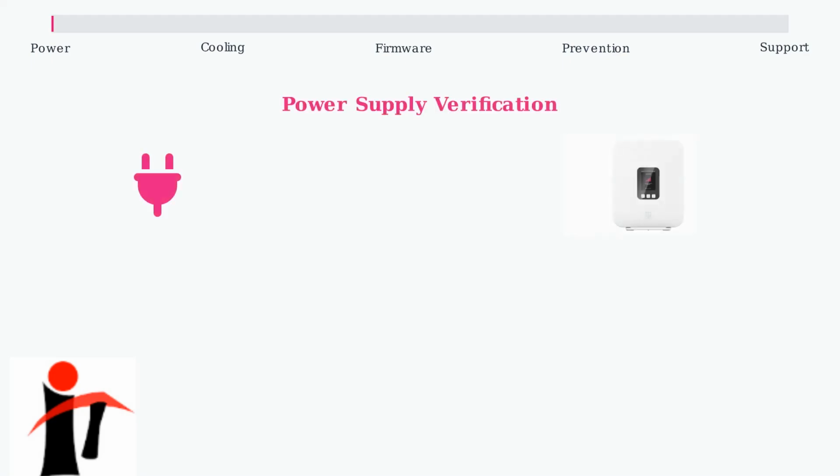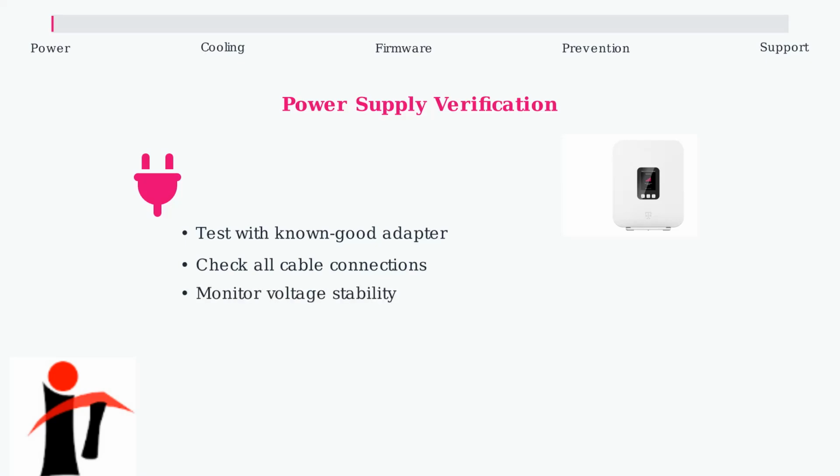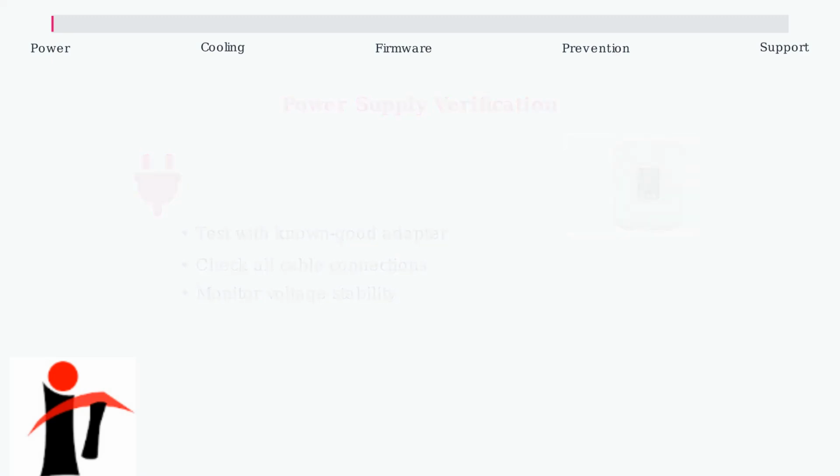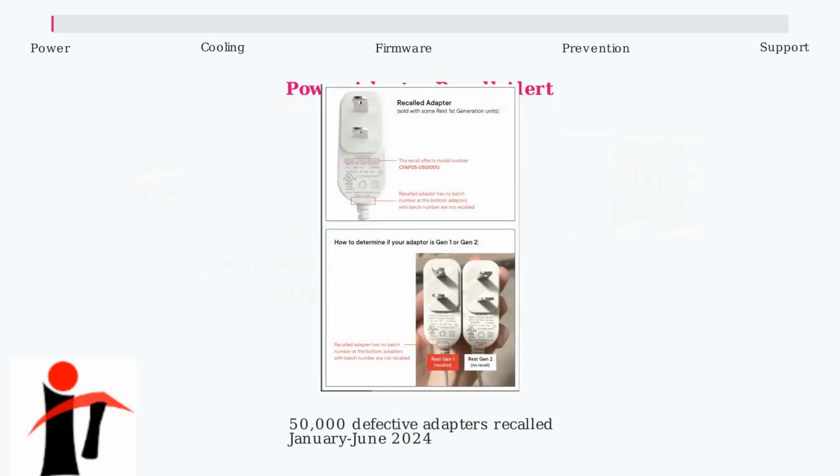Step 1 is verifying your power supply. Power issues cause 30% of all gateway restart problems, so this is often the quickest fix. First, test with a known good power adapter. If you have another T-Mobile gateway or similar device, try swapping the power adapters to see if the restart problem follows the adapter. Pay special attention to the power adapter recall. Between January and June 2024, T-Mobile recalled approximately 50,000 defective power adapters that were causing random restarts.